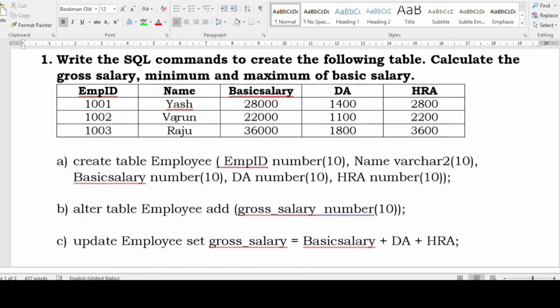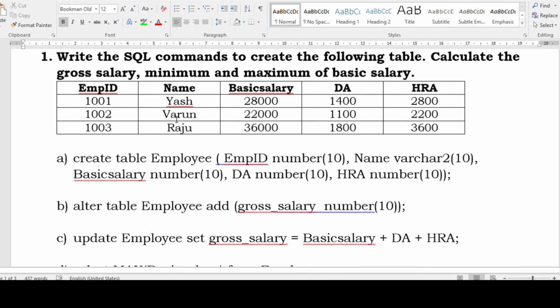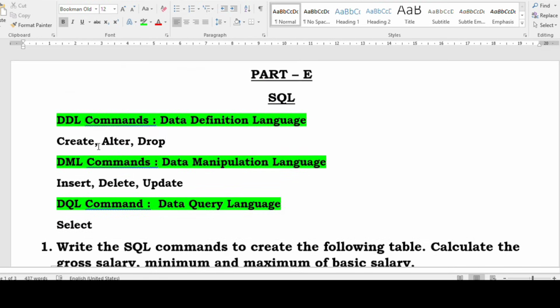So let's get started with the first one. The question will be like this: Write the SQL commands to create the following table. Calculate the gross salary, minimum and maximum of basic salary. The question will be like this, and they will provide you this table. Only this table, that's it. After you read this question, you need to have a glance at the table. They are asking you to create the table, so you need to write the command to create. So create table. It is the first one, see here, create.